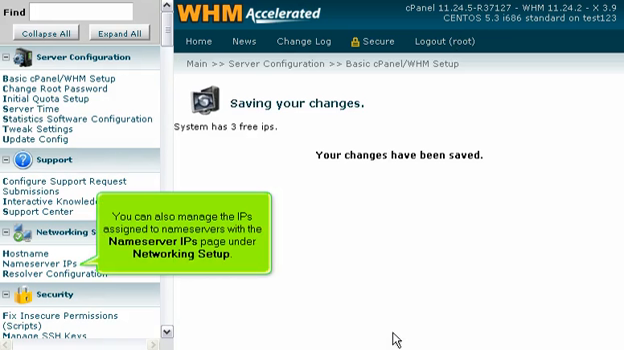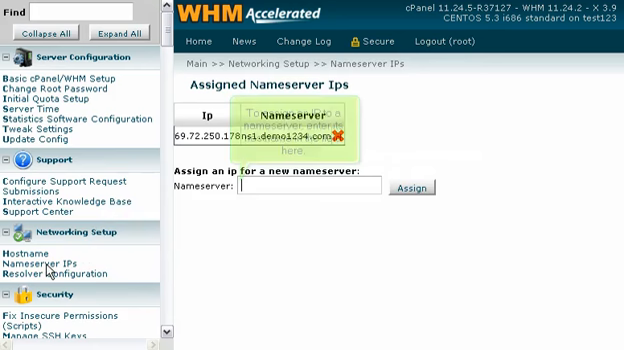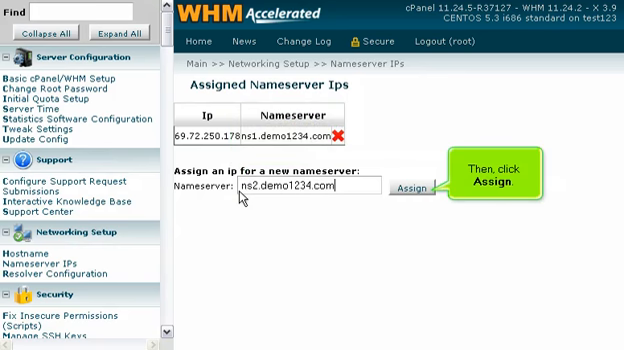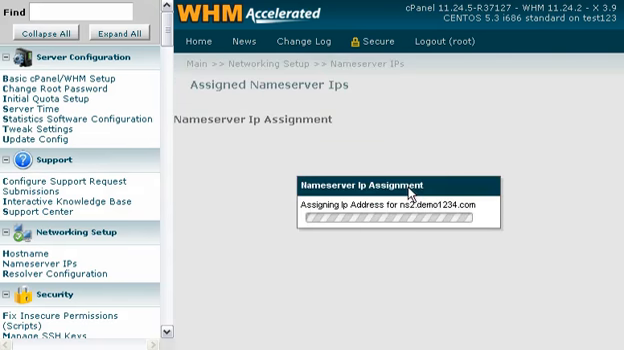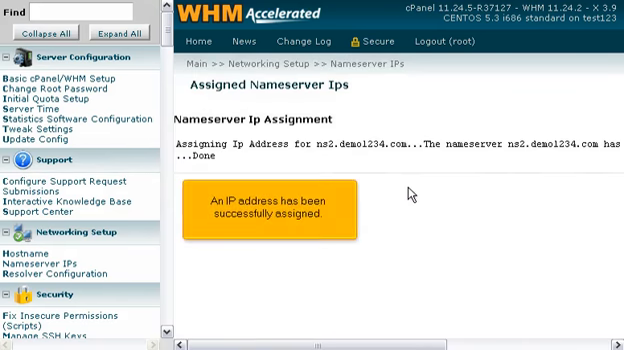You can also manage the IPs assigned to name servers with the Name Server IPs page under Networking Setup. To assign an IP to a name server, enter its hostname in the field here. Then, click Assign. An IP address has been successfully assigned.